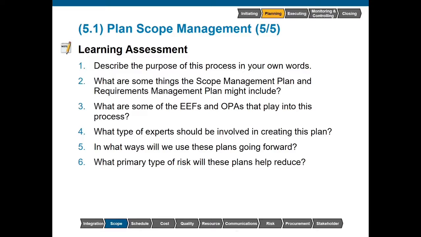In what ways will we use these plans going forward? We'll use these plans to verify any action for scope or requirements changes, confirming how the scope will be accepted, and as a common basis for understanding how to manage project and product scope as well as assisting in managing stakeholder expectations. What primary type of risk will these plans help reduce? The risk of scope creep.